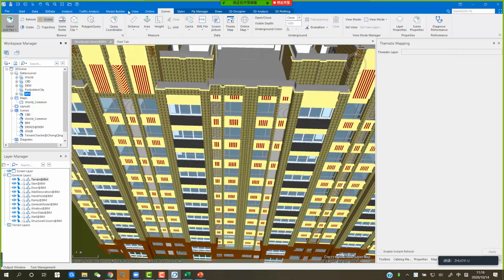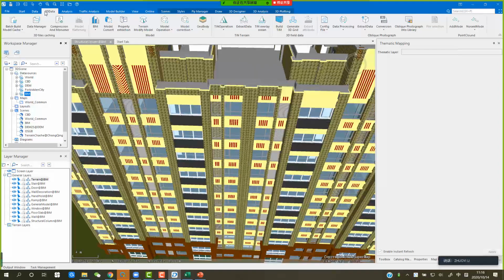Okay, and let's do it in the 3D data. We can select the 3D data tab, and in the oblique photography, we can find the config file. Yes, that's how to import the oblique photography. Okay, and we can click the config file. Click this and select generate config file.